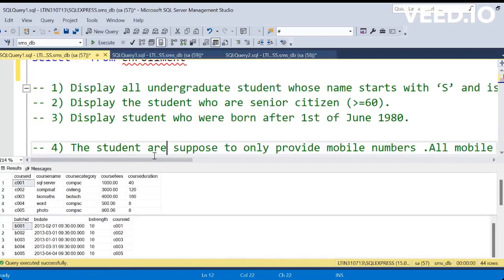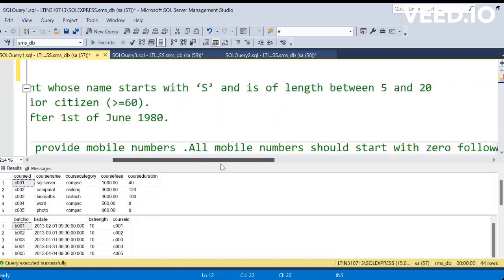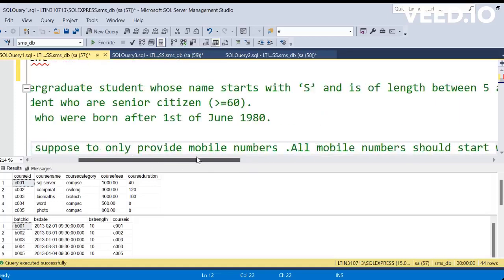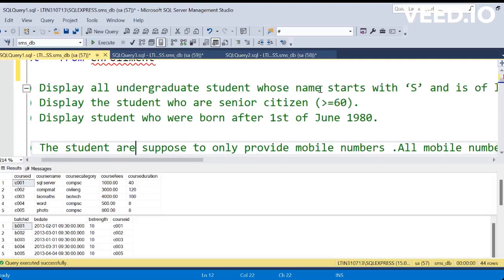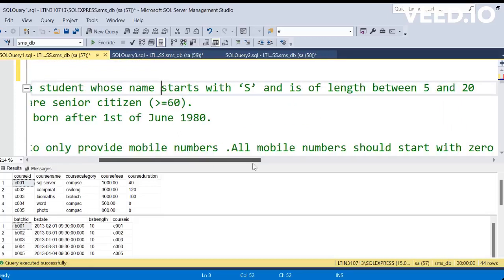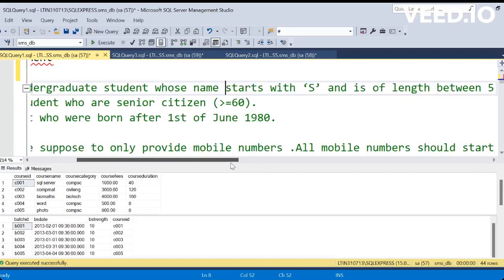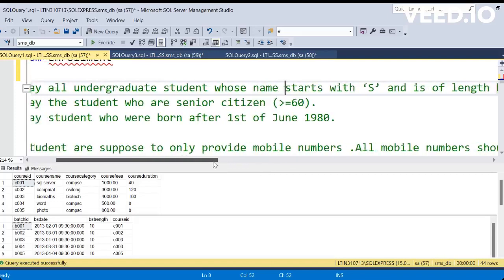So the first thing I want to do is display all the undergraduate students whose names start with S and are of length between 5 and 20. What they are asking is to display all the undergraduate students whose name starts with S and is of length between 5 and 20. So starts with S and length, the two things which you have to do.